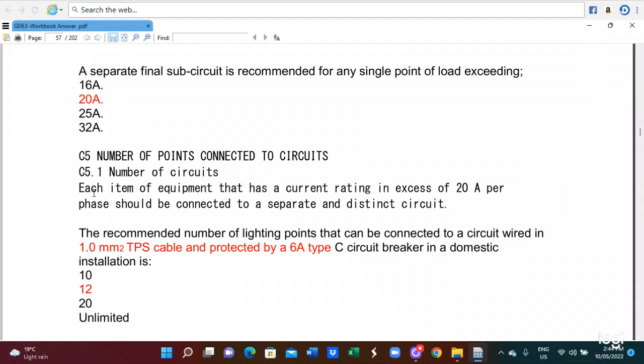The answer is, each item of equipment that has a current rating over 20 ampere per phase should be connected to a separate distinct circuit. This means that a separate final circuit is recommended for any point or load exceeding 20 ampere. If the current is more than 20 ampere, you have to do the separate final circuit.